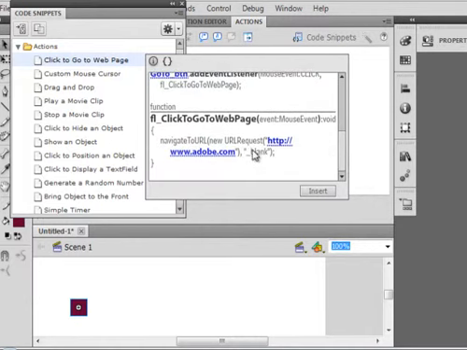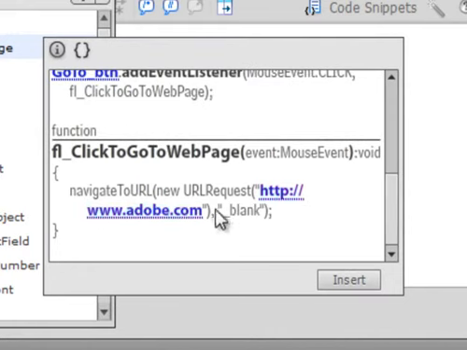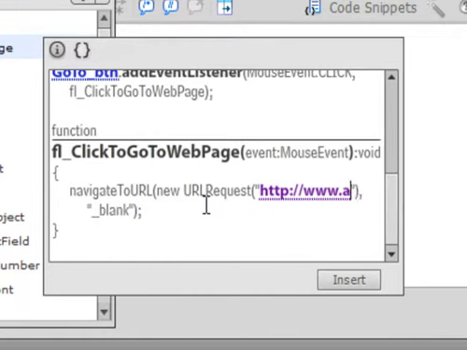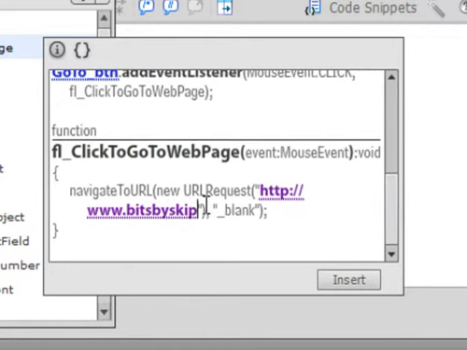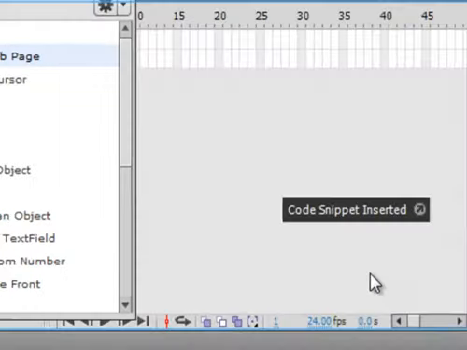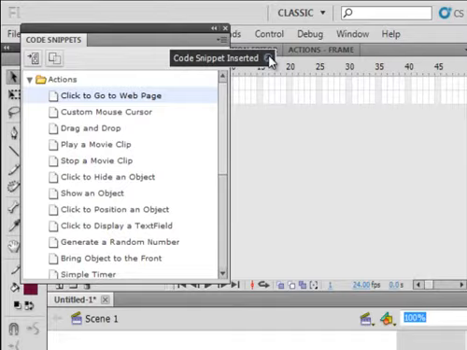Here we're going to fill in the blank, and we're going to go to www.bitsbyskip.ca. This is a website I have. And this underscore blank is telling it, when it does that, to open up a new page. Don't open it within this document. So let's insert that, and it tells me that the code snippet has been inserted.